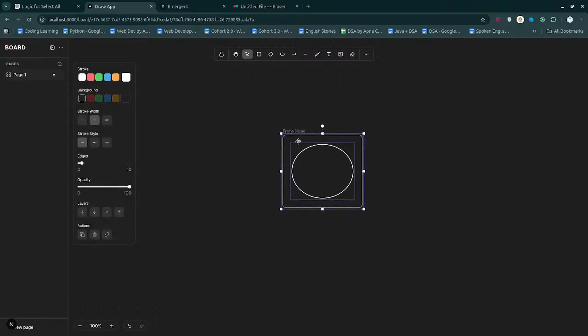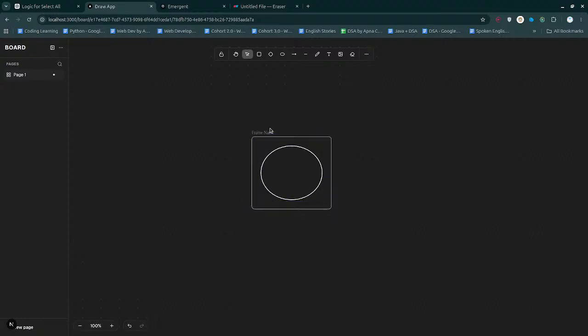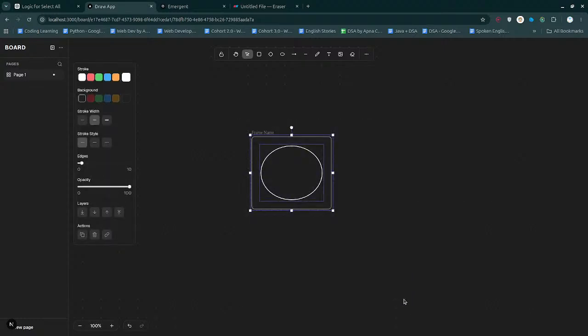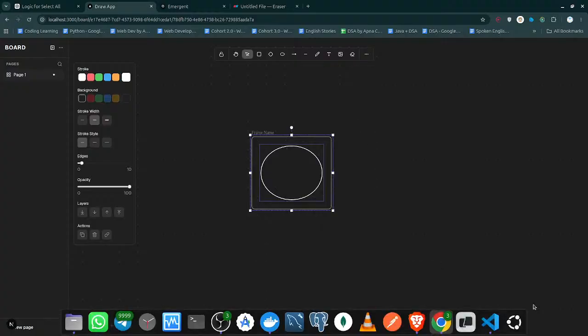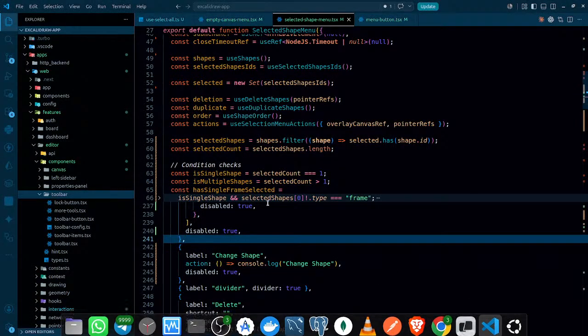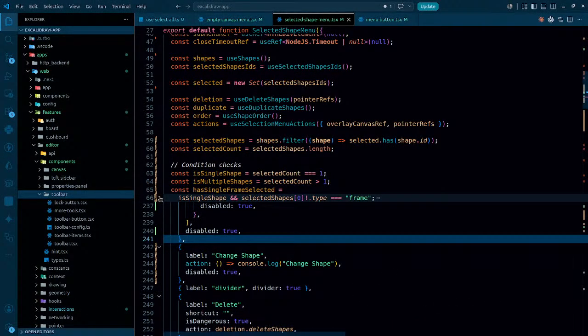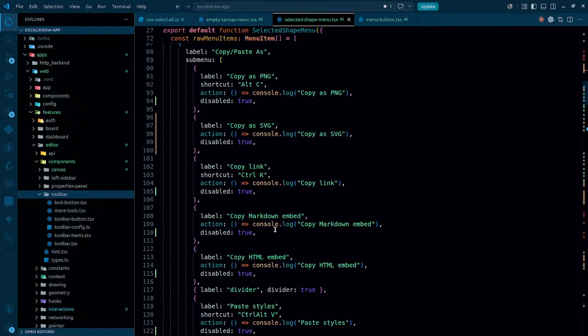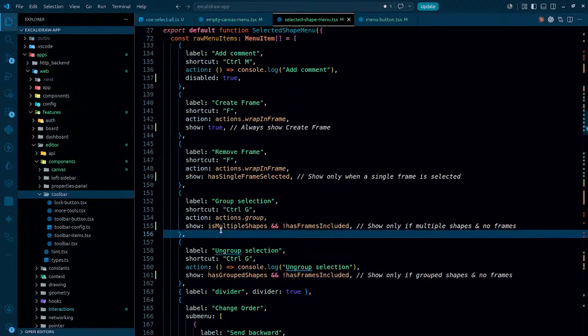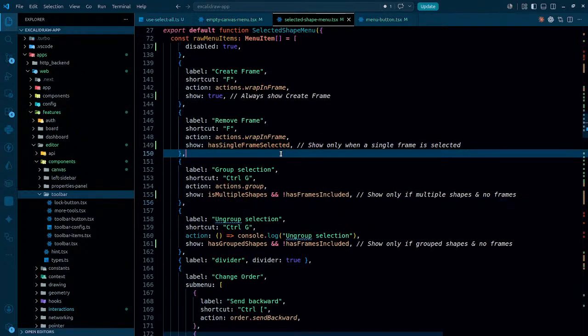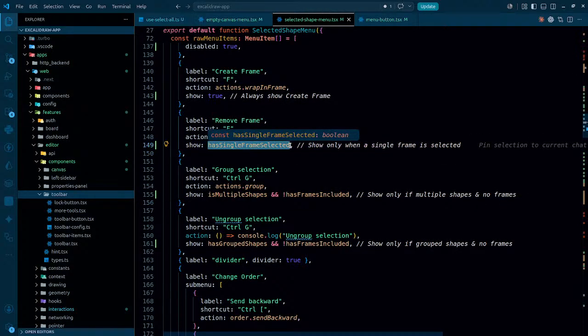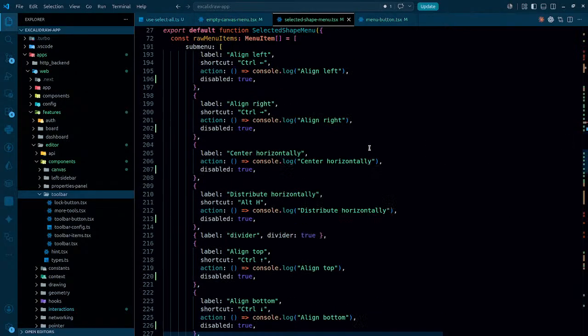we have to fix this part. So ultimately what do we have to do? If there are more than one shapes, but they are part of a single frame, I should be getting the remove frame option from there. Crazy. So ultimately this remove frame, this one has single frame selected, not really. Only show when a single frame is selected. Let's modify this logic.